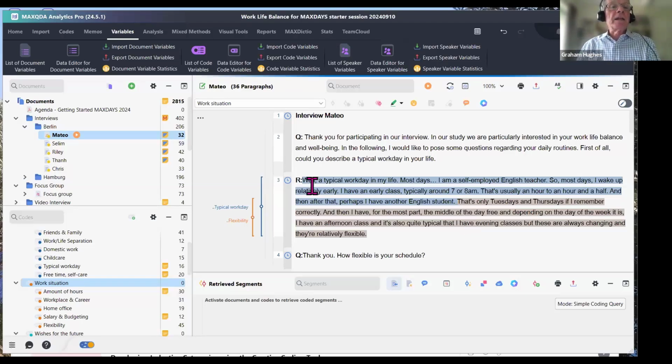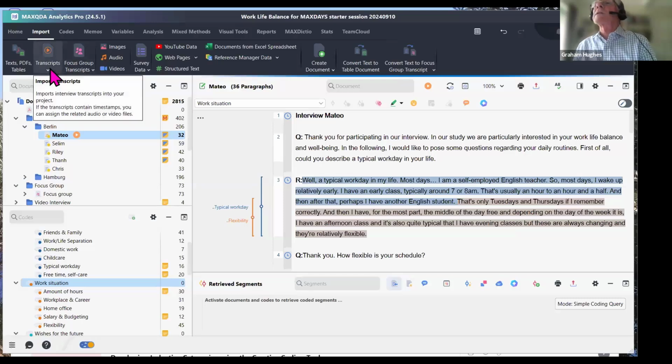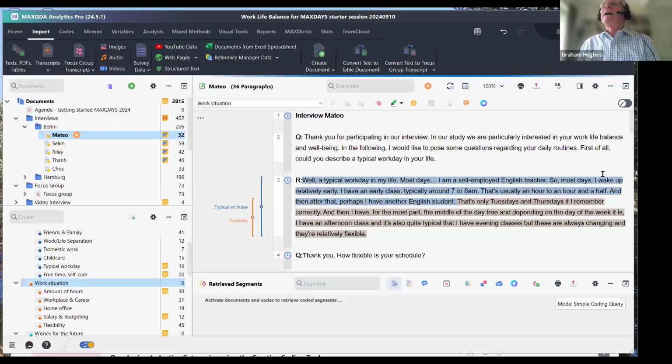Look at the import timestamps. What do we want? Import. I think you want to look for import transcripts and so on. How do we do content analysis? I can't answer that. This is just getting you started. You can export coded segments with timestamps. Yes.